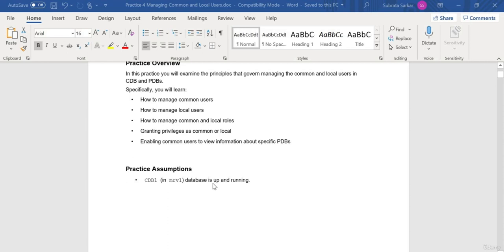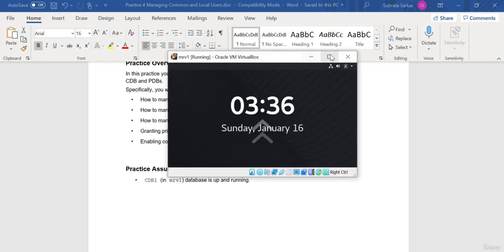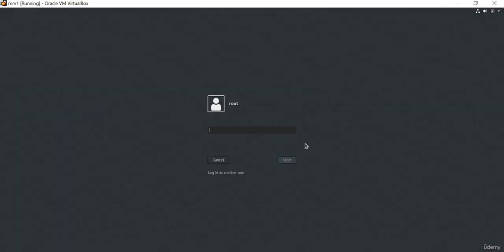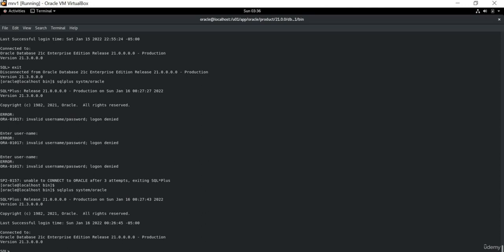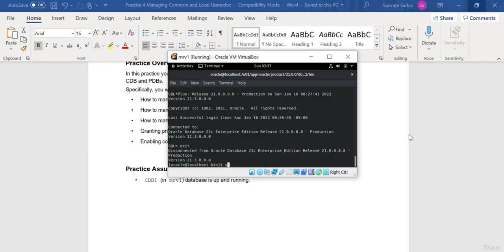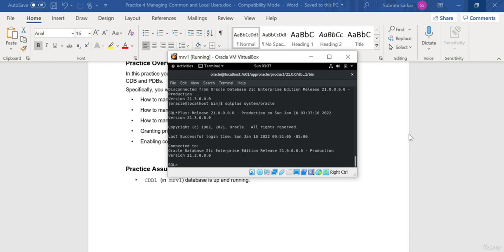Assumption: CDB1 in the MRV1 database is up and running. So we will log into the database and check whether it's up and running. So it's up and running, it's connected.